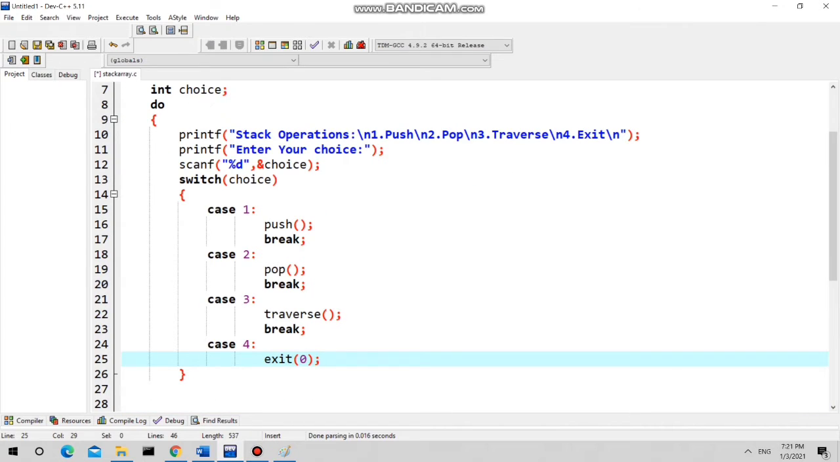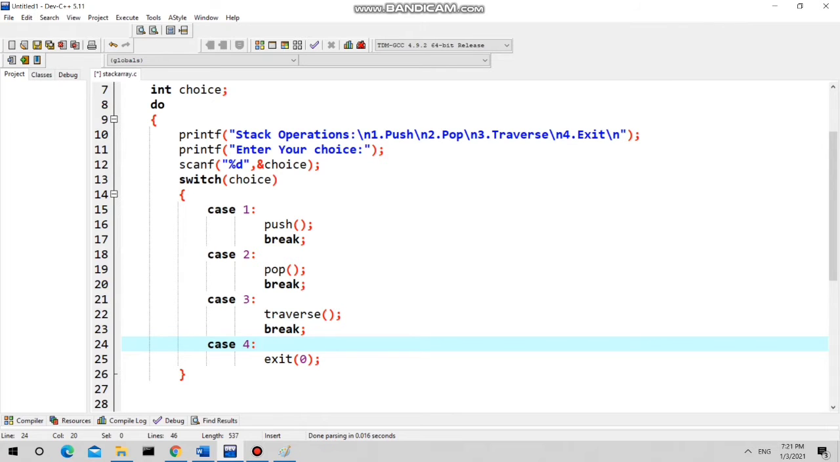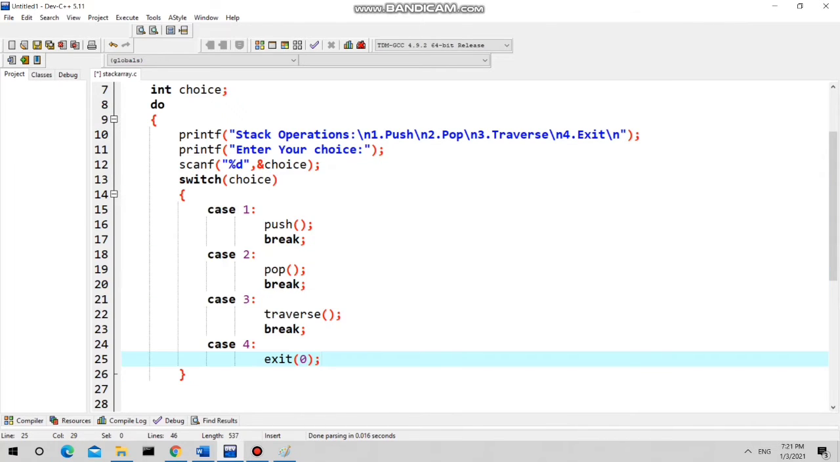Now see, the exit function is for exiting from the entire program, and break is for just exiting from the switch. Getting it? So remember this.